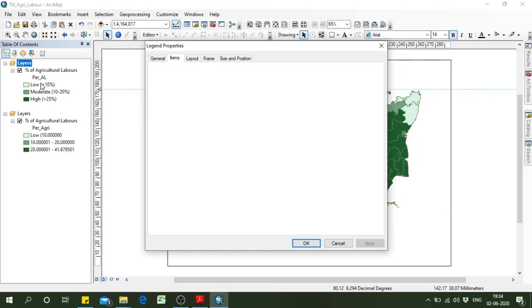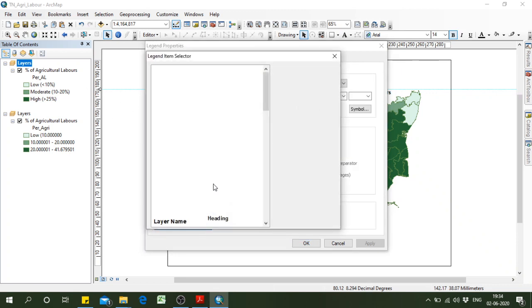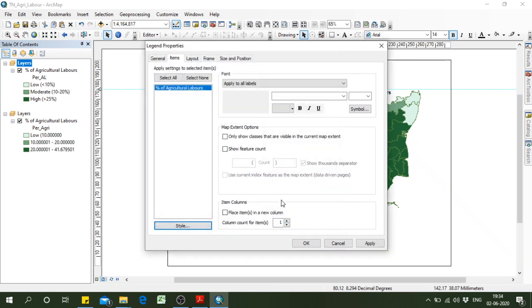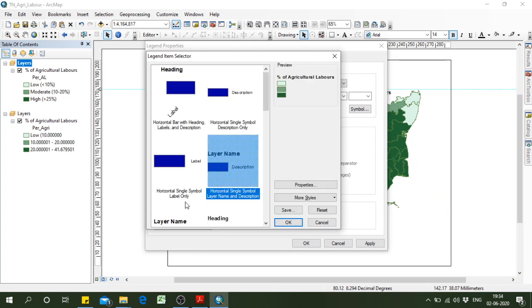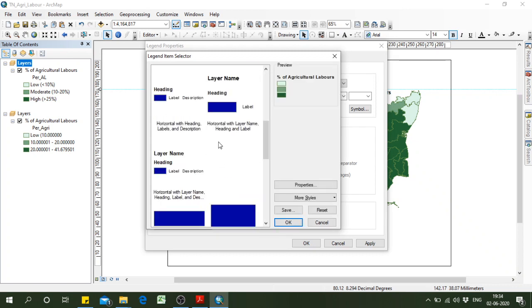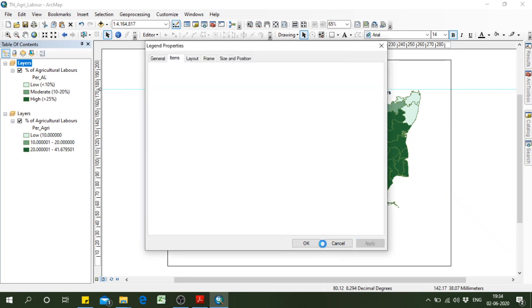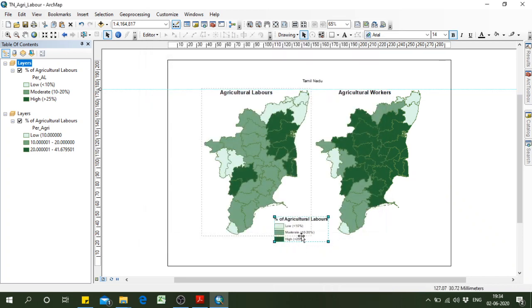I don't want the percentage agriculture, you just go ahead with the style and you can rename it. Again, the percentage varies for labors as well as workers, and the title of the legend varies for labors as well as workers.